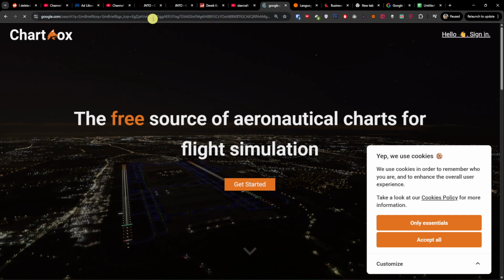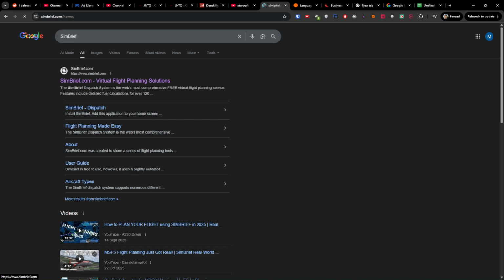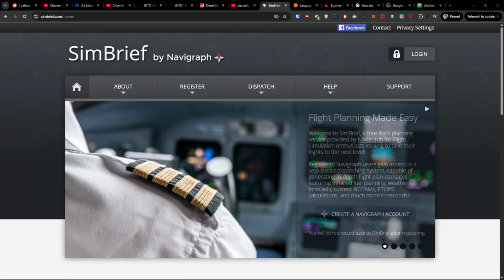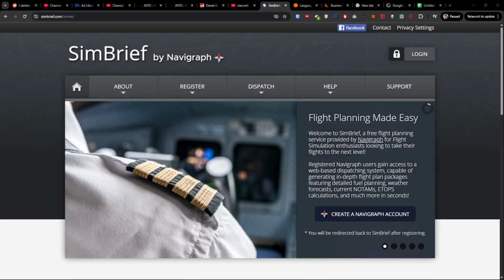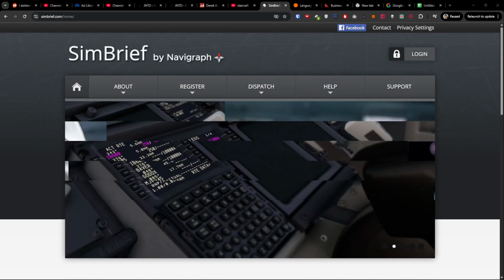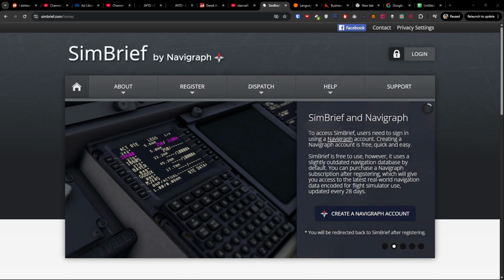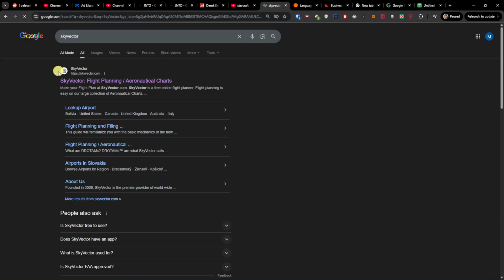Also, SimBrief, this is another one that I want to share with you. With SimBrief, it's completely free, with professional quality dispatch documents, supports most popular add-on aircraft, has excellent integration with simulators and other tools, and real-world routing options. Now, it has outdated nav data, from around 2013, no charts, no moving map, and requires a Navigraph account. So that's for that.